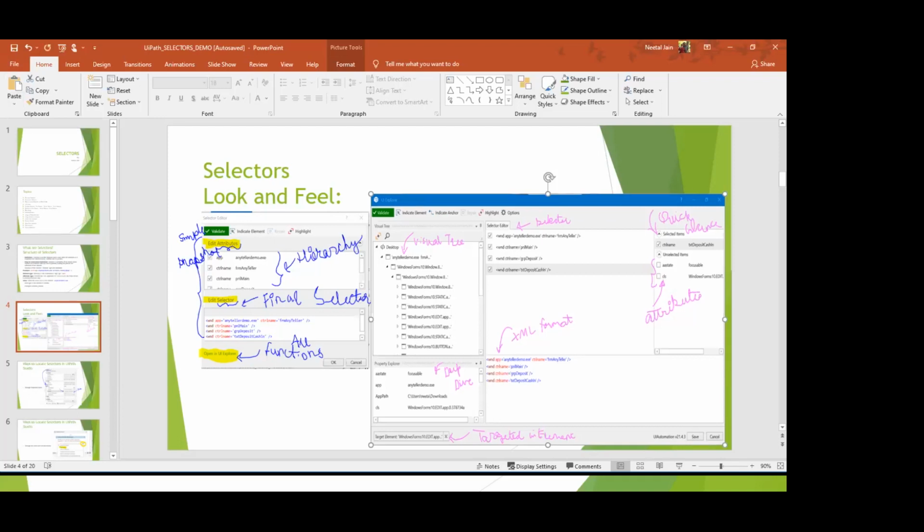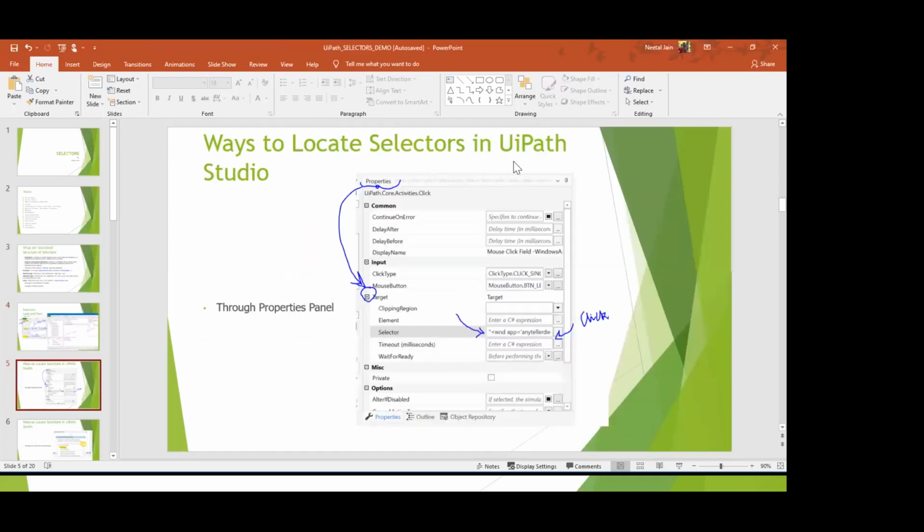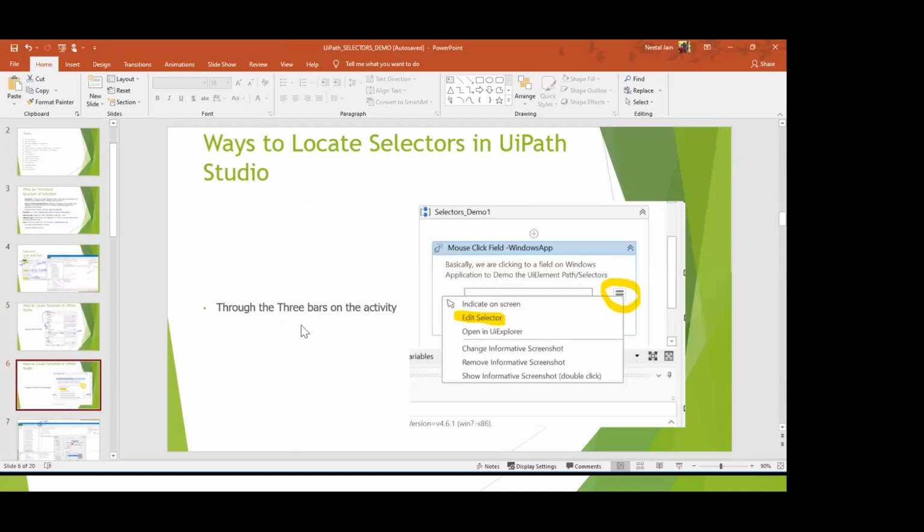Then let me go to the next one. How to locate the selectors in UiPath? We have seen that we can go through the UI panel. We can go through the properties panel, which I just showed you, and you can click on these three little buttons here, go to target, properties, target, and then here you can locate the selector. Then through the three bars on the activity that we just saw, you can click on either edit selector or open it in UI Explorer, which will give you the main panel for the selectors.